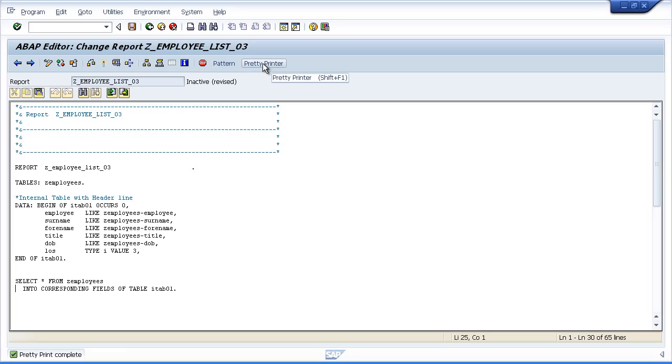So let's break this down. We have our select statement, and the asterisk means we're going to select all fields, and then we say from, and then our table name. Then we're going to say into corresponding fields of table itab 01. So this means select all the fields from Z employees and move them into the corresponding fields that match by name of our internal table.